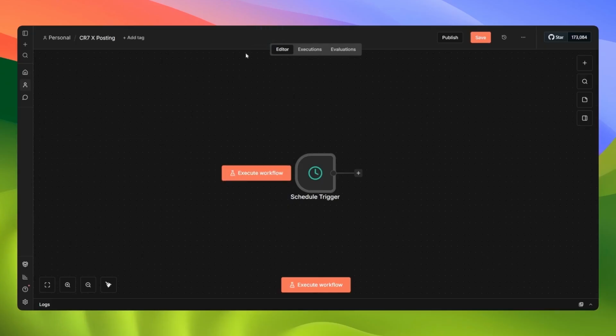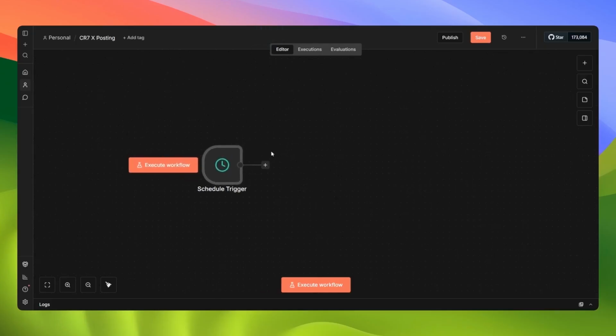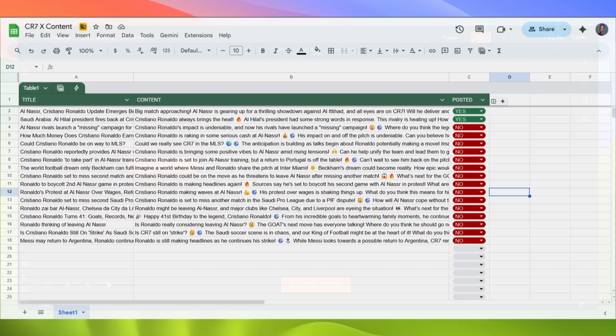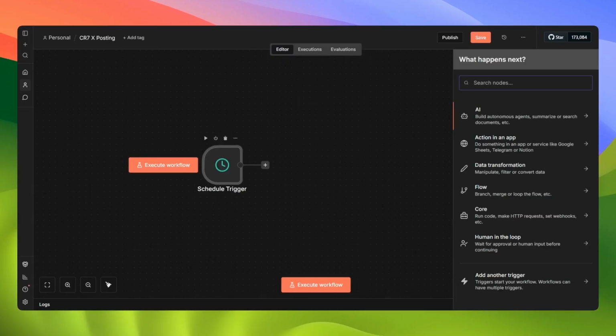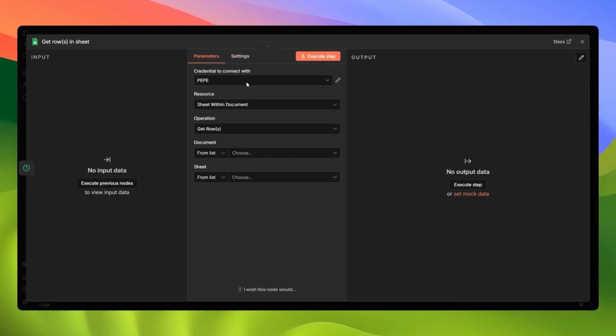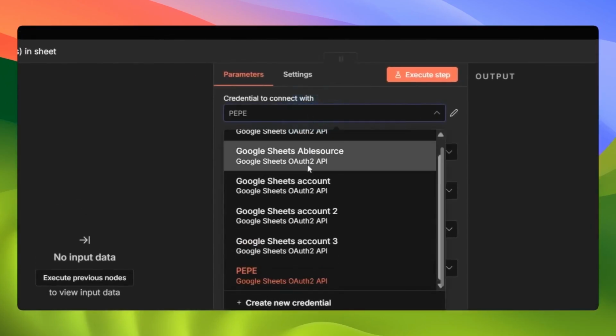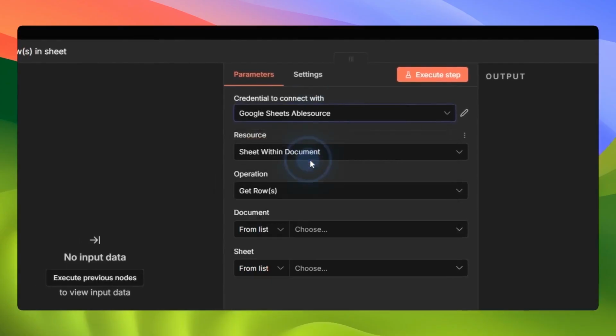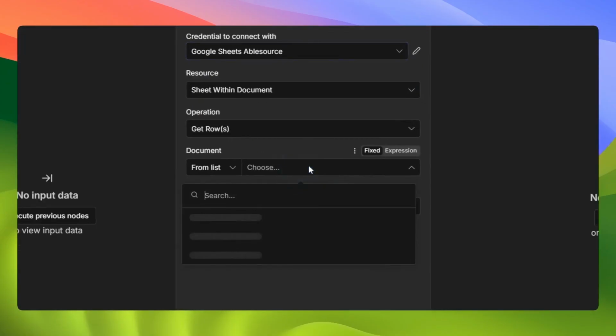And I understand that the X API has restrictions based on the user. If you pay for it, maybe you can post more, but if not, you might not post more. So we are going to fetch the data from the API, from the sheets, and make sure you select your credential that you know works, and then choose the document from the list. For me, I'm going to choose CR7.